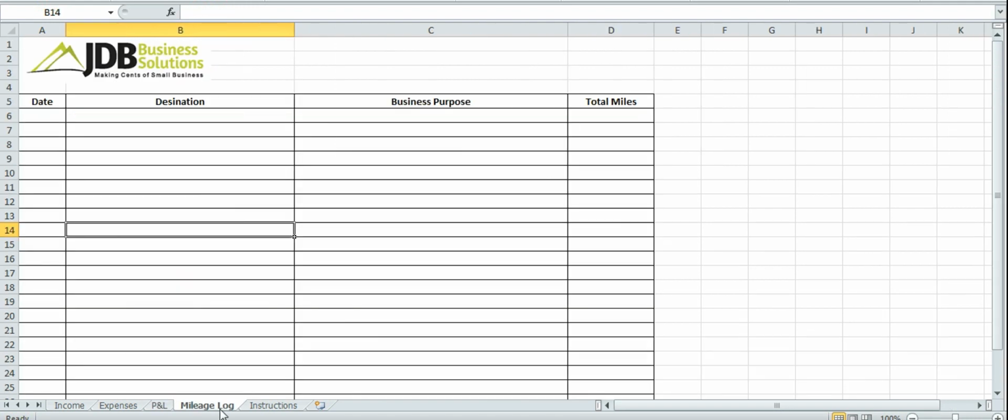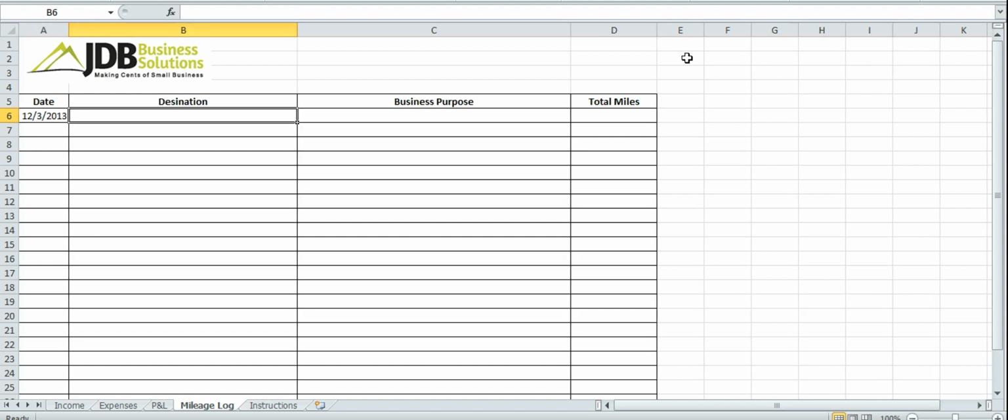And then finally, what we have here is a mileage log. Okay, so you're going to print this tab out, keep it in each car that you use for business, and you're going to fill it out every time you go on a business trip. So if you had to go get the printer ink today, 12/3, destination Walmart, business purpose, buy printer ink, and then total miles driven, 25 miles. Okay, you're just going to do that throughout the entire year. Most entrepreneurs don't track their mileage properly, which is a big problem if you get audited.